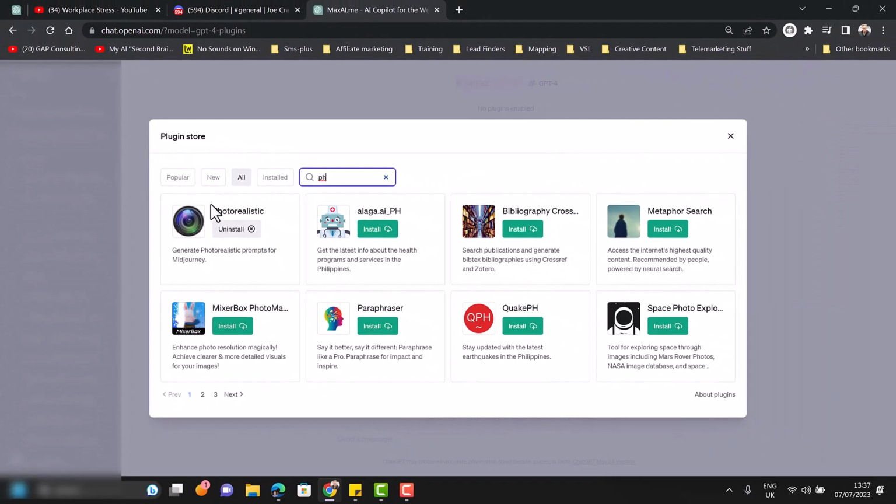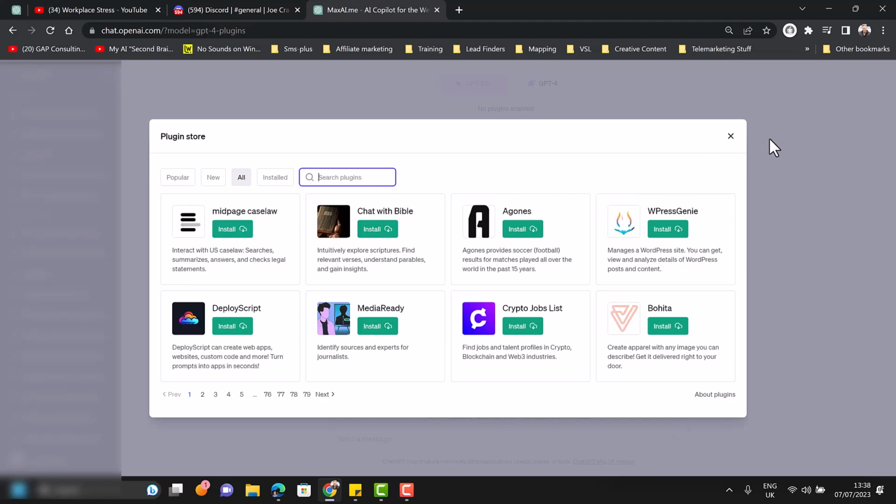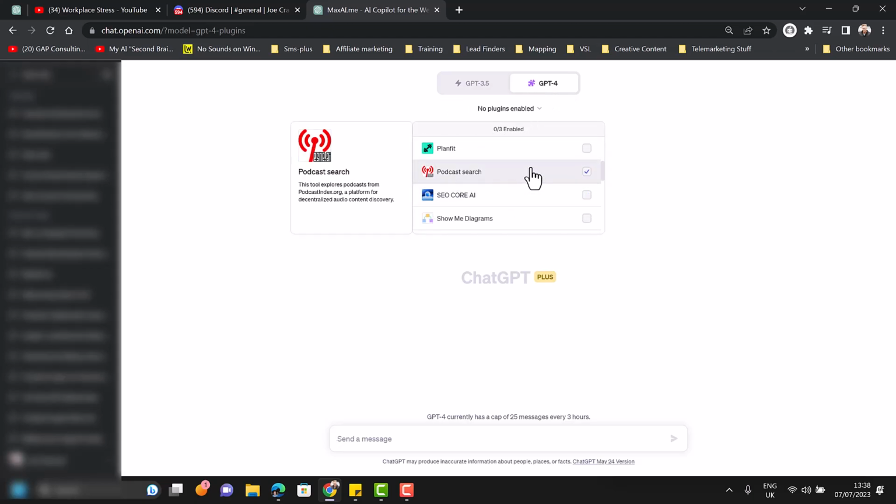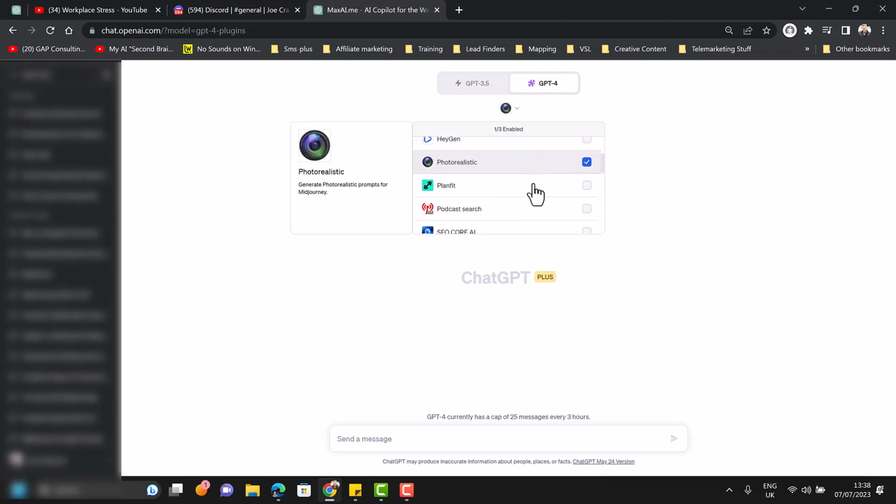Once you've got both of those installed, Photorealistic and VoxScript, you go back to ChatGPT and make sure these are enabled. So we'll enable both of these, because you can enable multiple plugins to work alongside each other. So these two are now activated.